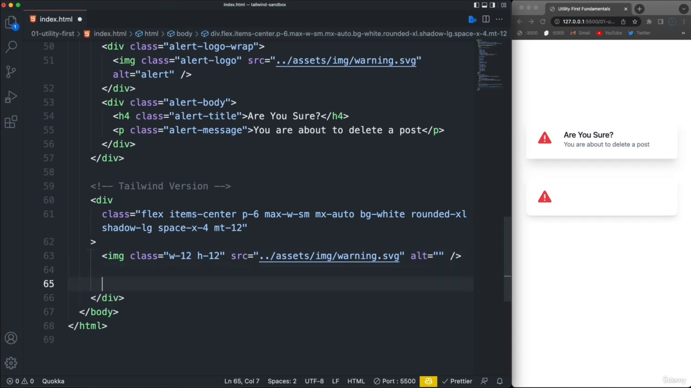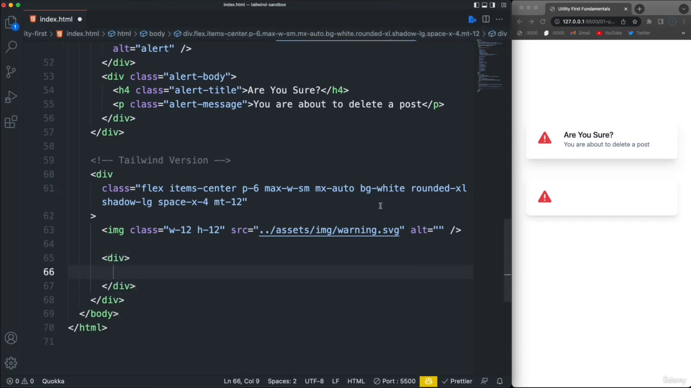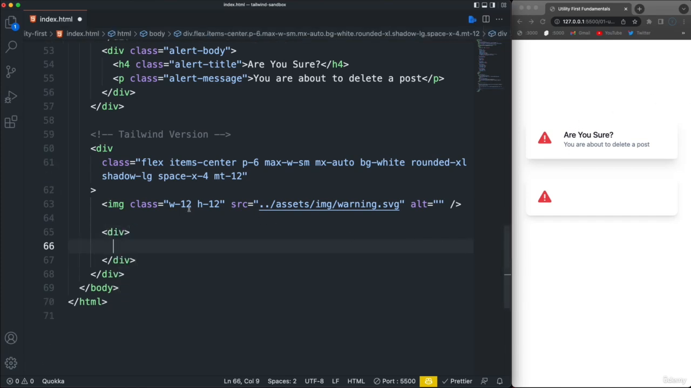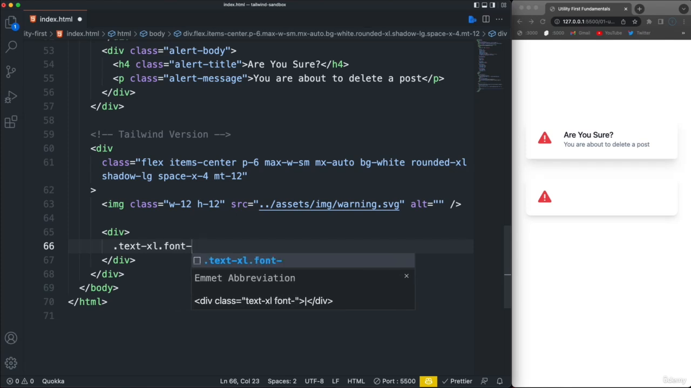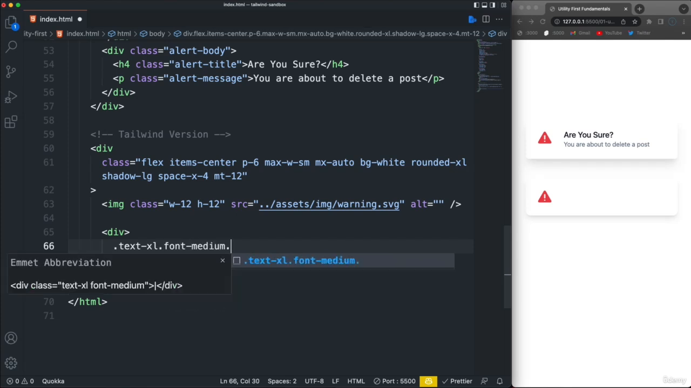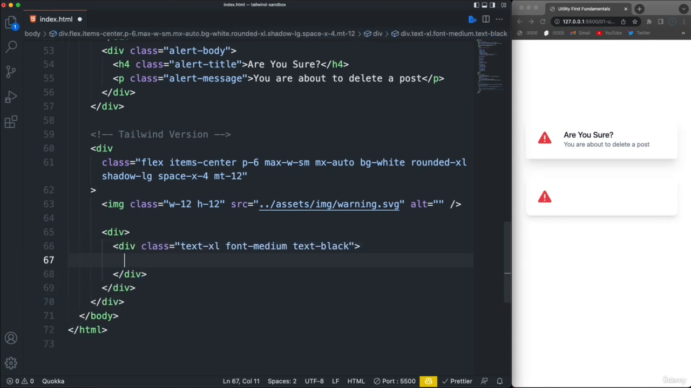Now the second item in the Flexbox is going to be a div with the two text, basically like a heading and a subheading. So let's do a class for the first one of text XL, which will make the font a little bigger. The weight will do font medium, and then I want it to be black, so we'll say text black. And then we'll say, are you sure?